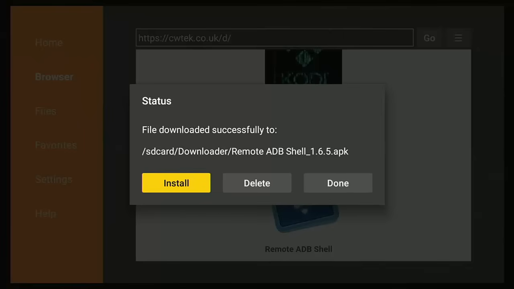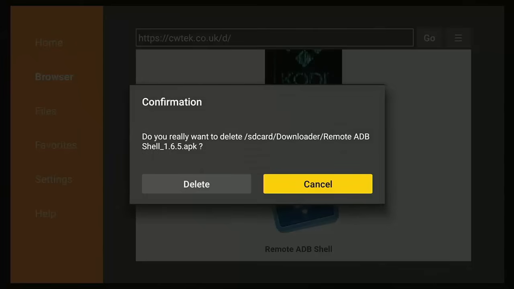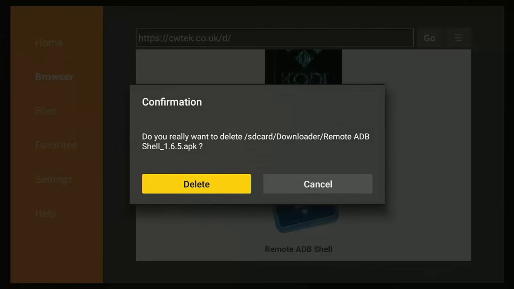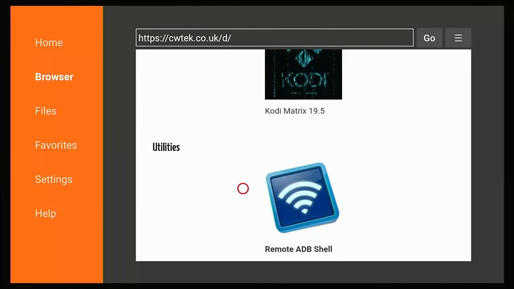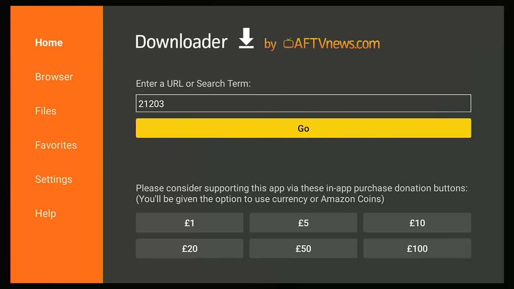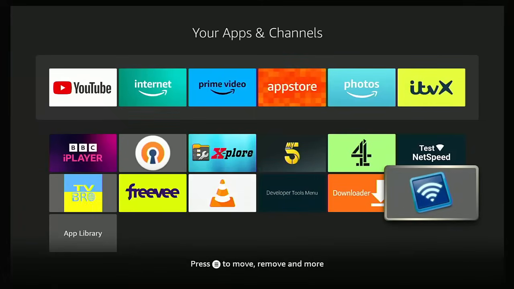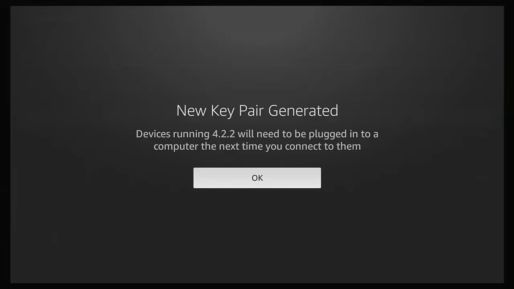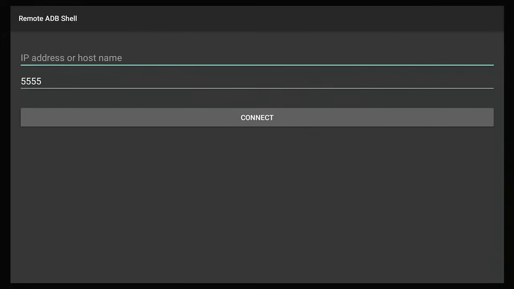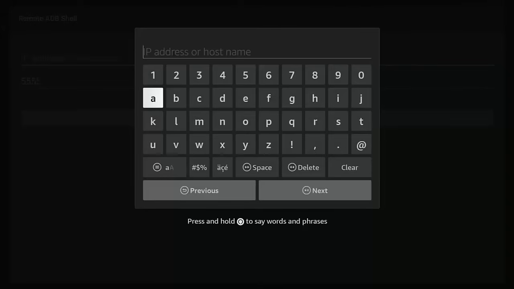So press the right hand side of the ring to highlight the first delete, press the middle button, press the left hand side of the ring to highlight the second delete, middle button, and then keep tapping the left hand side of the ring until home's highlighted, middle button, and then back button twice. And then go across to ADB Shell, this icon just here, middle button. It will say new key pair generated. Press the middle button, then when this screen comes up, middle button again to get the on-screen keyboard up.